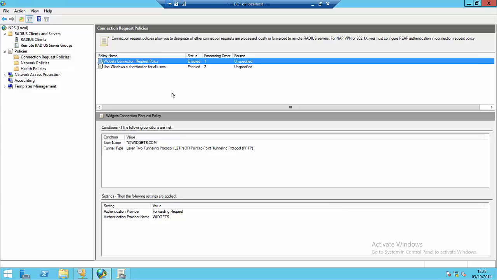One final note on this as well. We are now acting as a radius client for those remote radius servers. So it's important that details of our NPS server are added as a radius client on the widget's radius servers. If the widget's radius servers don't add us as a radius client, then they will not accept connection requests from us, in the same way that we wouldn't accept connection requests from our remote access servers.